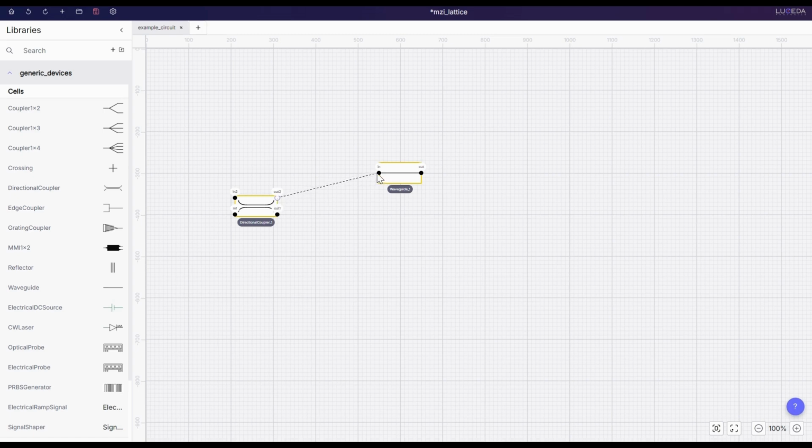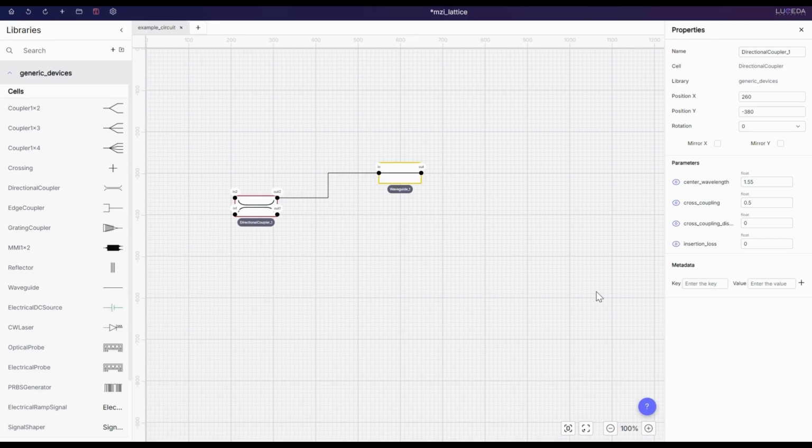By right-clicking on a component and selecting the Properties button, you can modify the behavioral properties of a component, such as the cross-coupling ratio of a directional coupler, or the effective index and length of a waveguide. With this, you can specify connections between different components and define a circuit schematic.